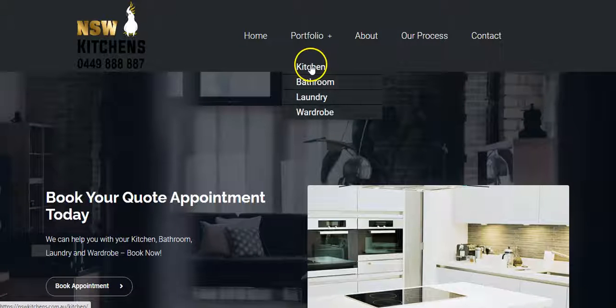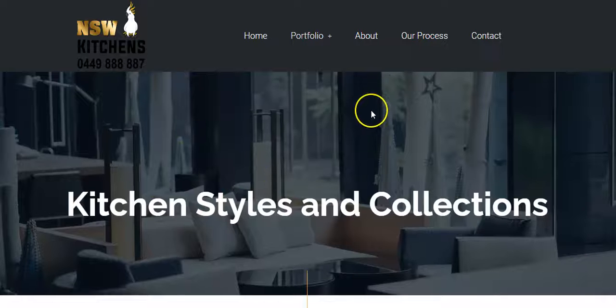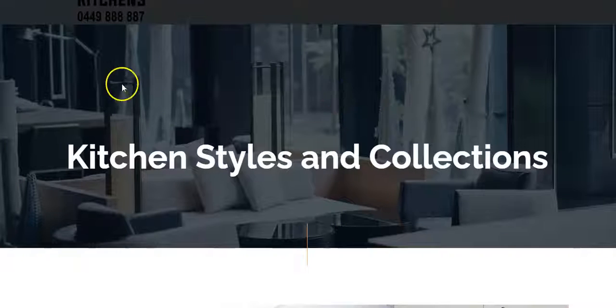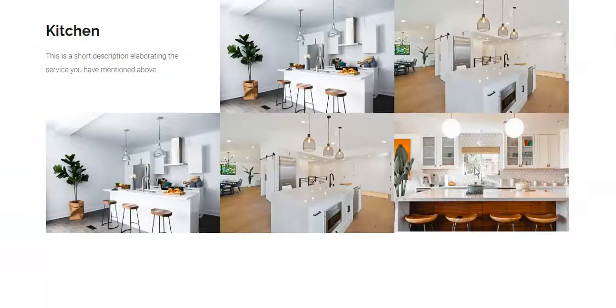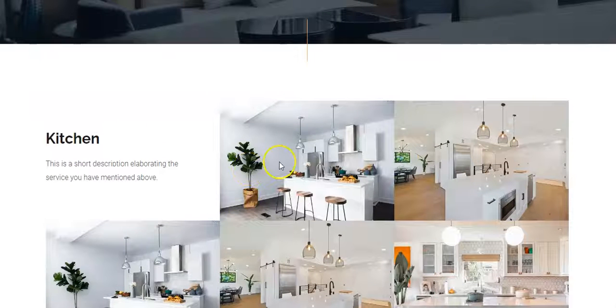So let's just go to that first one, kitchens. And it is good that there are drop downs and things like that. It is quite dark, you've got that really, maybe not so dark here. We could lighten that up. Kitchen styles and collections. You've got kitchen styles, so that might help with the keyword, but this is the perfect place to put in those keywords, so to speak. And that's basically all you've got there.